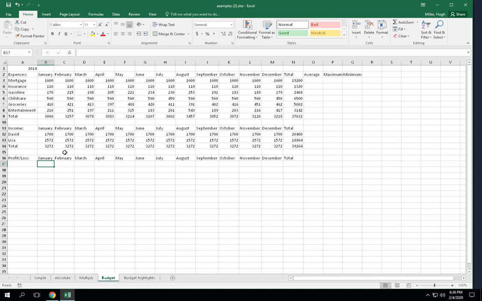Now, remember, profit and loss is this. It is the income minus the expenses. So in this case, it's a really simple subtraction formula. In this cell right here under January, which is B17, I'm just going to go equals. Now here's the total of their income minus the total of their expenses. Right? And I always have to confirm. All right. Now, I'm going to take that formula and I'm going to drag it along here.